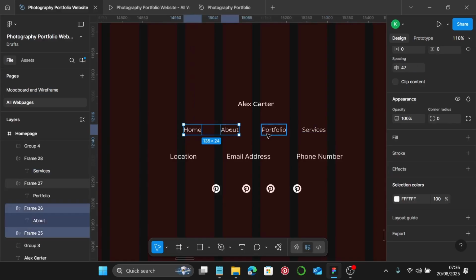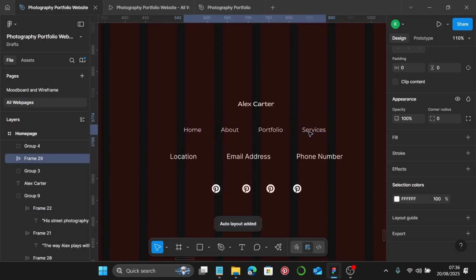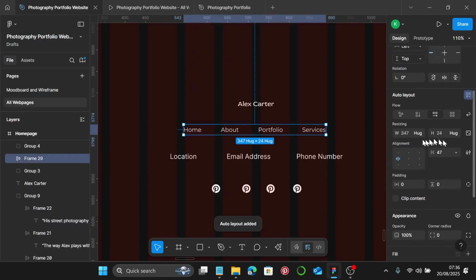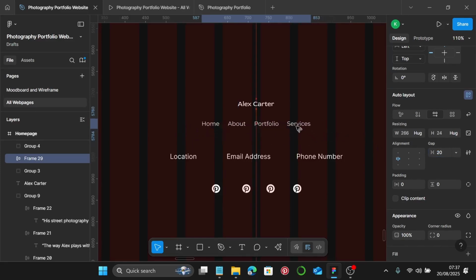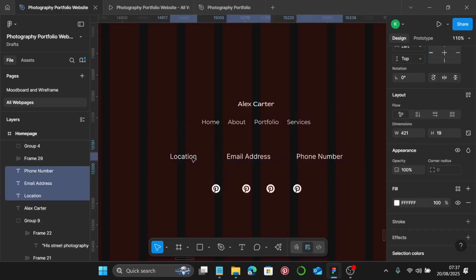Let's select all of them, make it an auto layout. The gap is going to be 20, and let's just keep it there for now. Let's now work on this one.